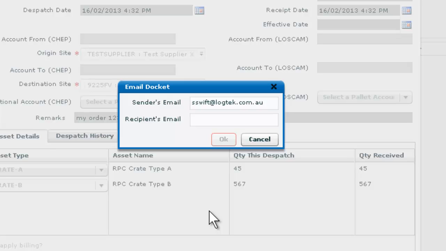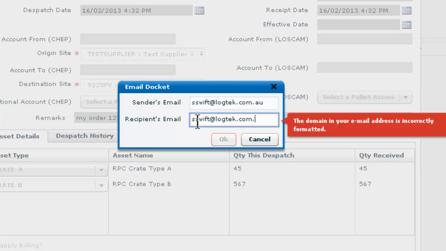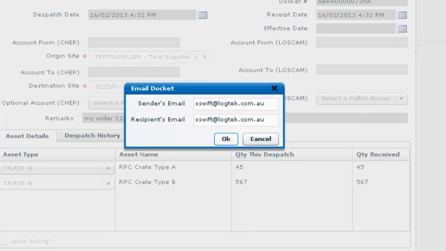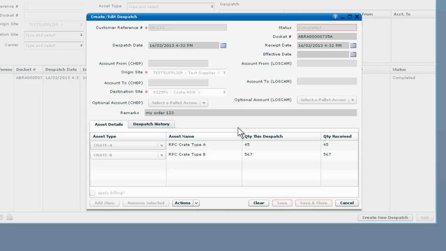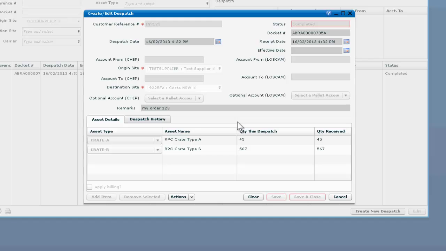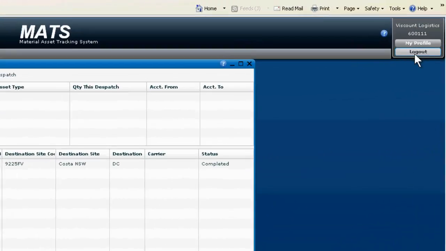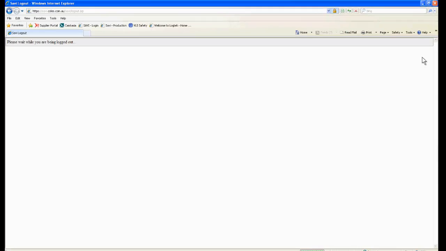Give it a try and send yourself a copy. I'm going to type in my email address. Just click on the OK button and a copy of it will be sent. Once you've completed your transaction, you can simply click on the cross in the corner of the screen, then continue to use any other functions such as more dispatches, or log out of the system. Here's the cross. We're just going to close it down, log out of the system.